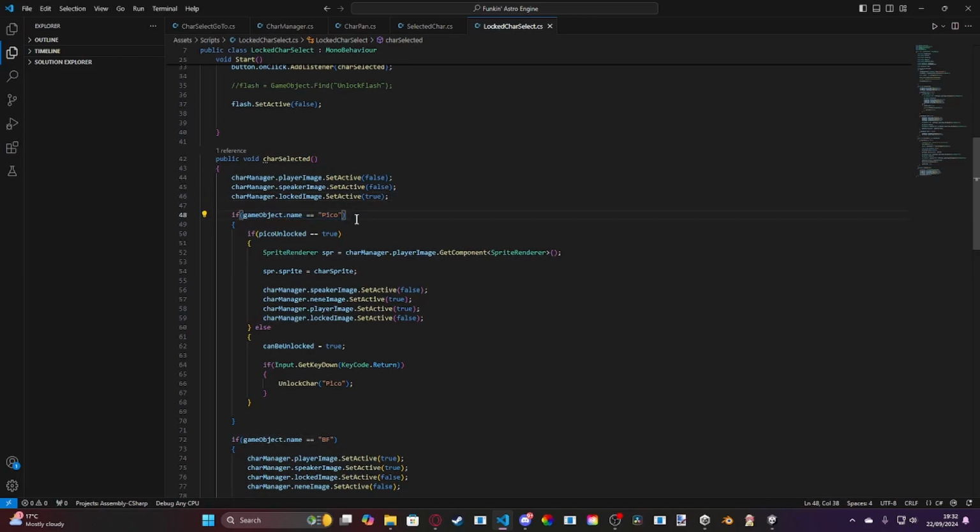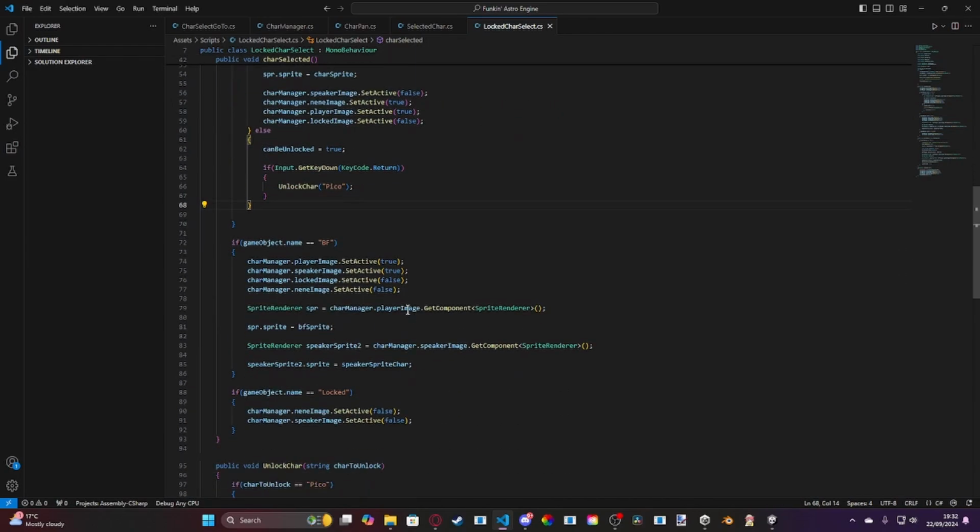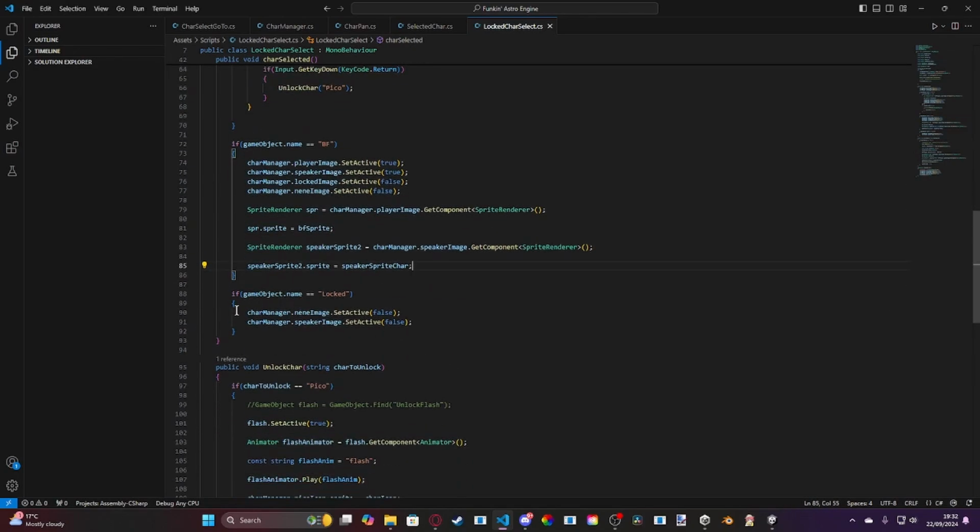It then checks if the button you've clicked or the lock belongs to a certain character. If you have selected it and the character has already been unlocked, it'll show the correct sprites. Else, it flags can be unlocked to true and allows an input on that specific one. Because, for example, if I try to press enter on any of the other locked characters, it wouldn't do anything. It only works on Pico. And then if it's equal to BF, it just sets back to the original. And if it's locked, it just shows the locked character.